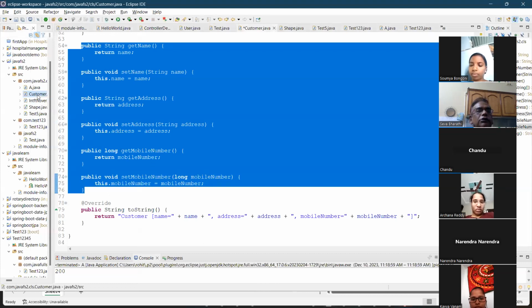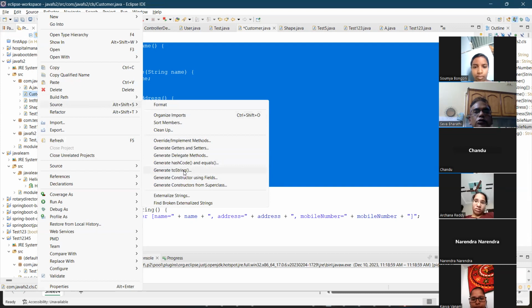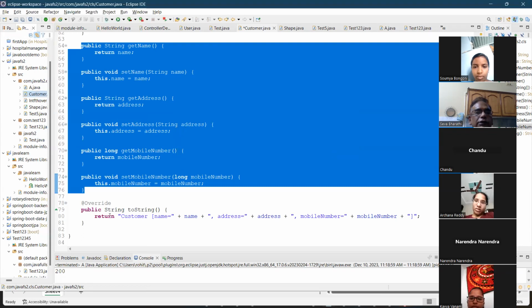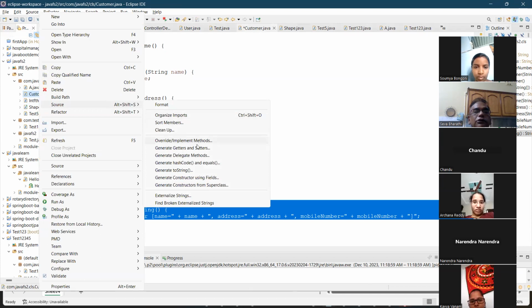Similarly, you need to right click, click on source and say generate toString method. When you do that, the toString method will be generated. So you can write these methods manually, or to make it faster, you can use the Eclipse editor for generating getters, setters, and constructors also. Under source, you have generate constructor using fields. When you do that, the constructor method is generated.